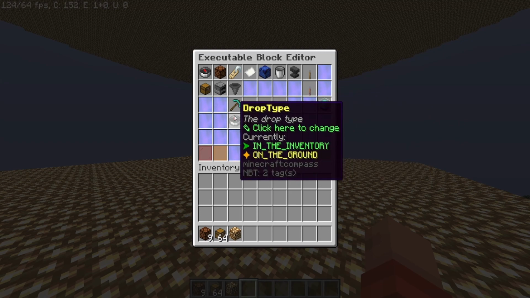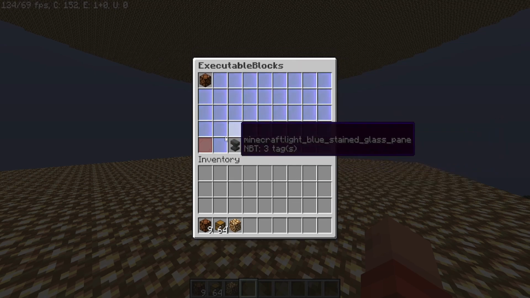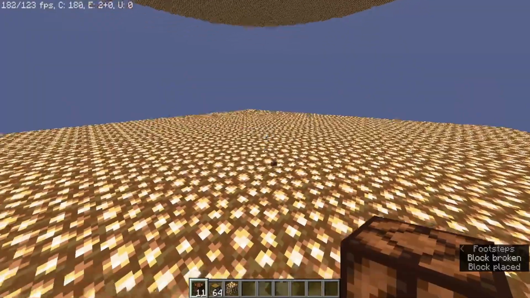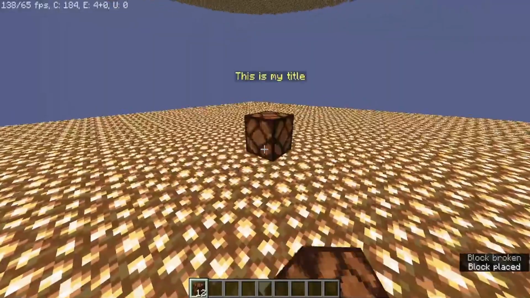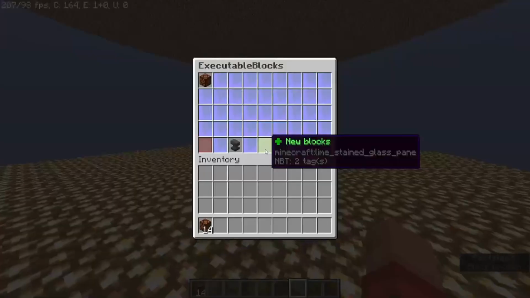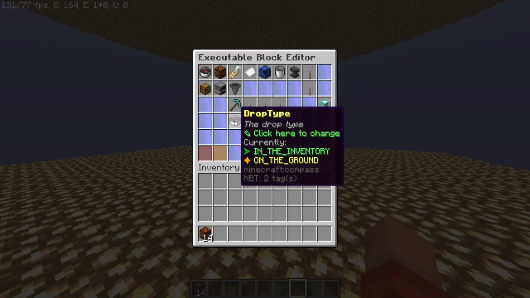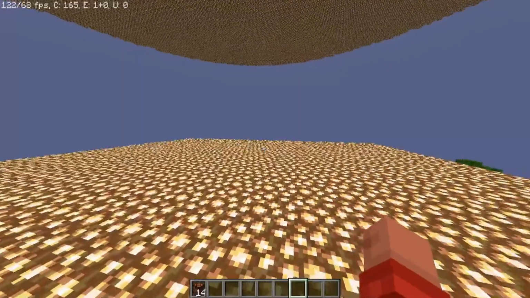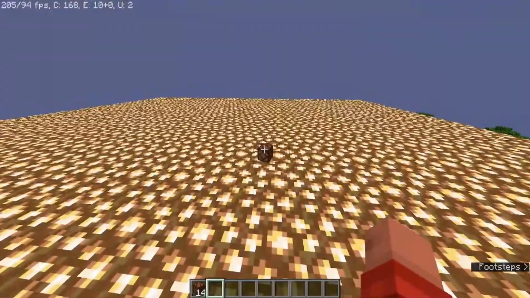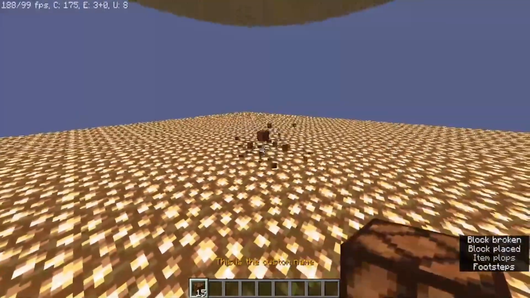The drop type, well, for example, right now, if we break it, the block is given to my inventory, as you can see, 12, 13, 14. But if we set the drop type to on the ground, well, once we break it, the drop type will be on the ground.